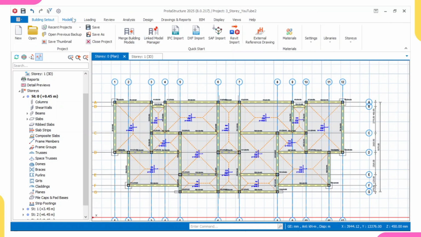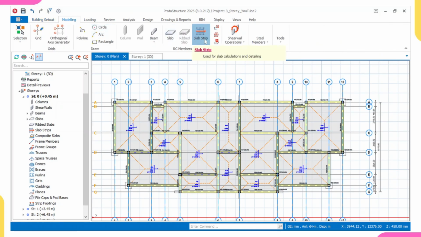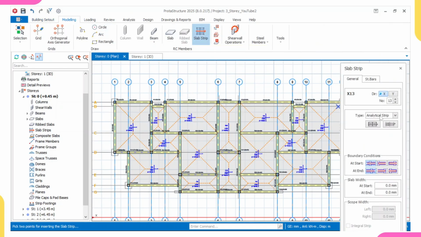So for that, I'll come over to modeling, click on this slab strip. This dialog box will appear. Remember, in our superstructure, we use analytical model, but this is foundation, and two, this is a beam raft foundation. So we are using finite elements.